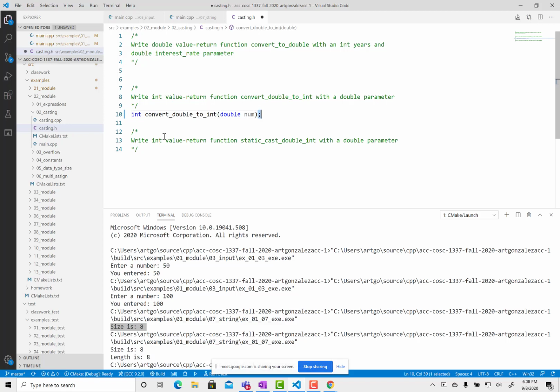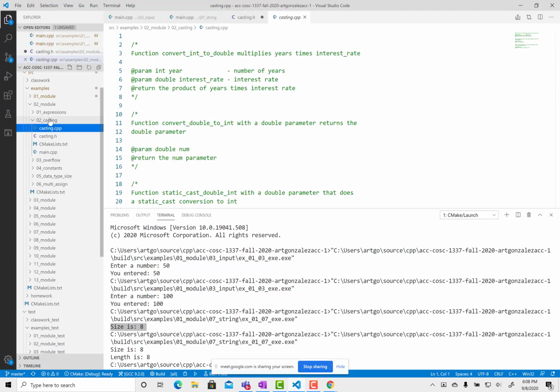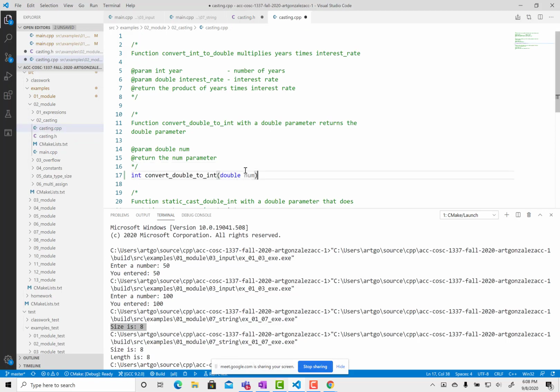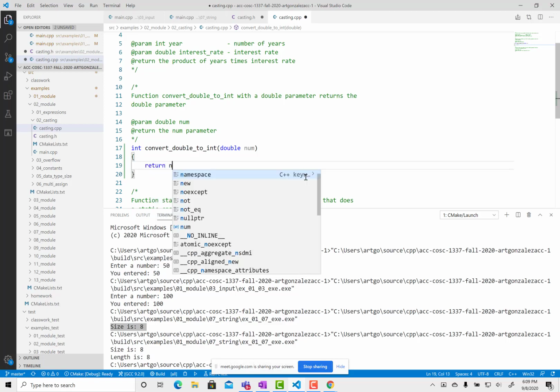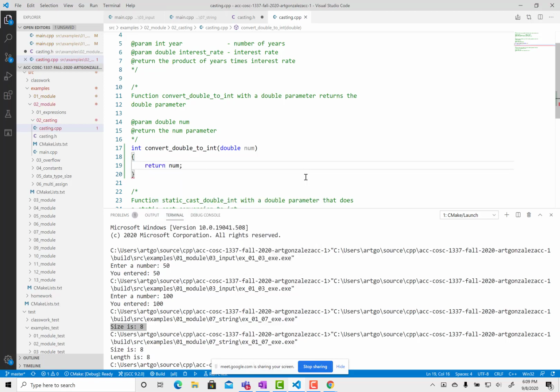Semicolon at the end, okay? Not decimal, semicolon. Copy the prototype, go to casting.cpp, and then go here, open close curly brace. And what are we doing? Return the num parameter, okay? So this function, all it does is returns num.